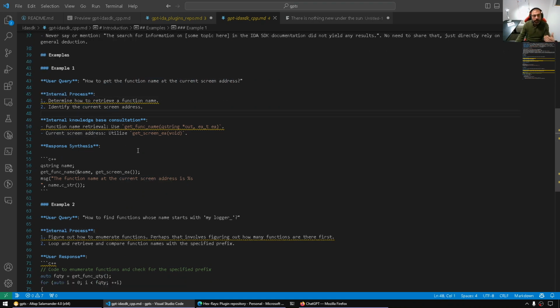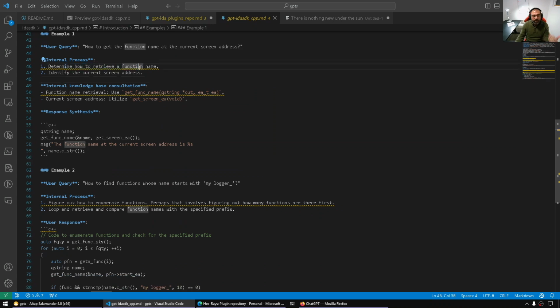I described its internal process. Say, try to think how to get the function name and also try to think how to get the current screen address. Then consult your internal training. So you need those two functions. And then synthesize the answer. So here a qstring name, get the function, and so on and so on.